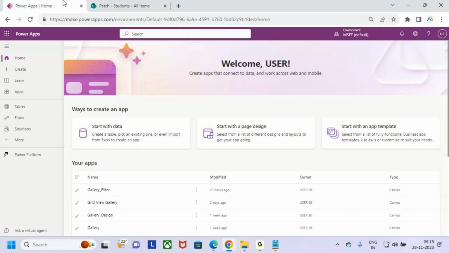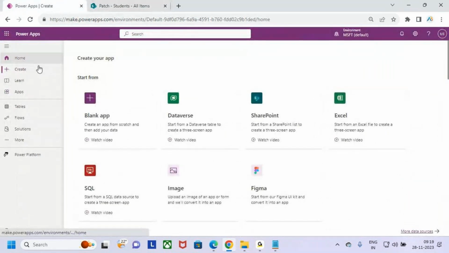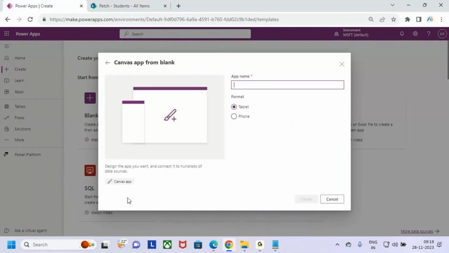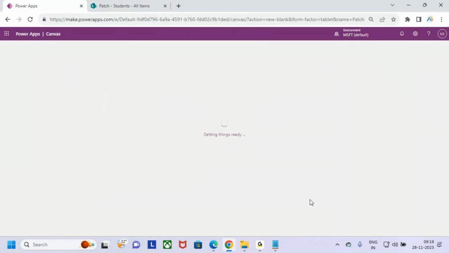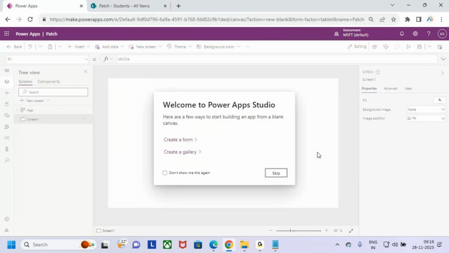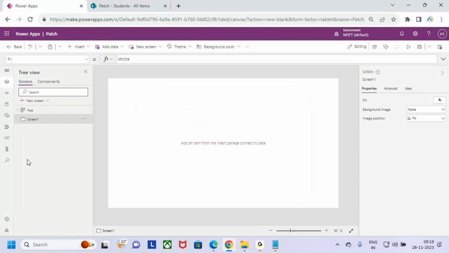Now go and create one new app, guys. I want to create a new app in order to work with the patch function. Let me create one new app. Patch is the name I am keeping. Create the form. Fine. Let me rename it to patch screen.